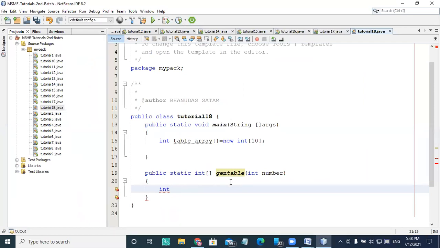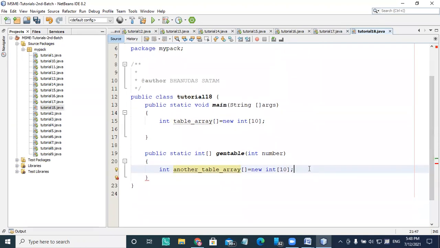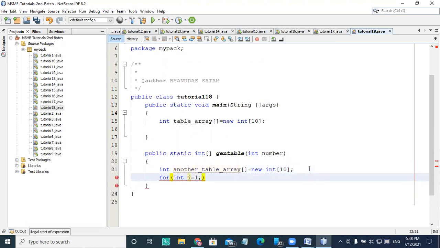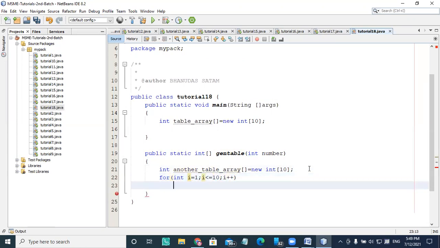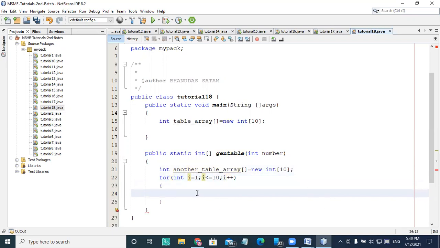Okay, and genTable is already there, so I'm using another table. I'm giving new int[10] here. So what happened here? This is also the table array, and generating the numbers here, for int i equal to 1, i less than or equal to 10, and i plus plus, because I want to retrieve these 10 iterations here. So my initial value may be anything.